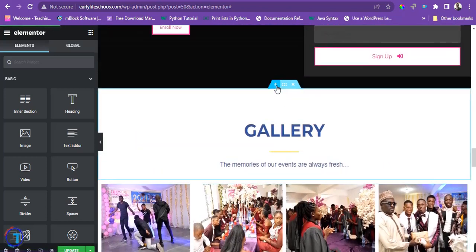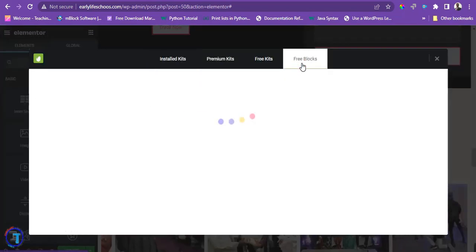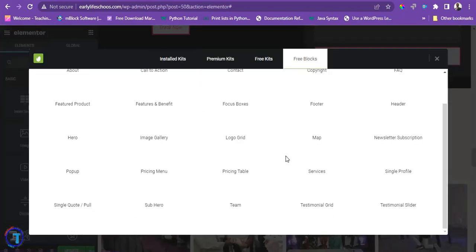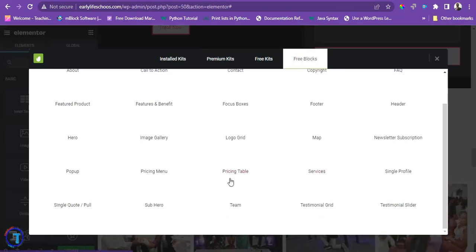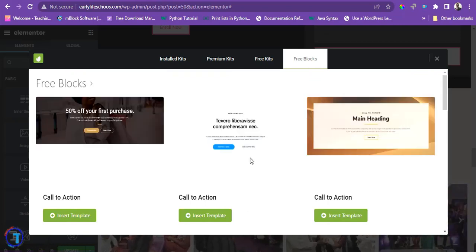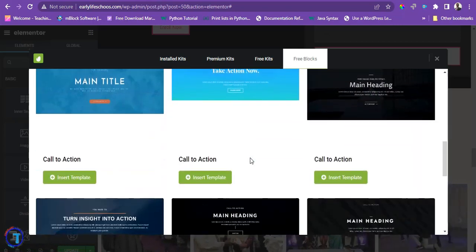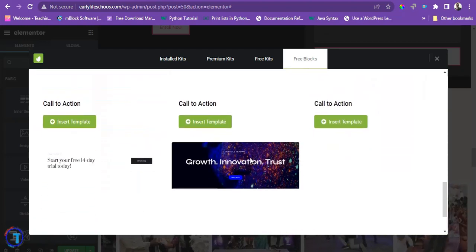Click on this plus sign, click this Envato element icon, go to free blocks, and let's say I want to add, what do I add now? Let's say a call to action button. Yeah, go to call to action. It gives you options. I want to add a call to action settings. It gives you different templates you can pick from.